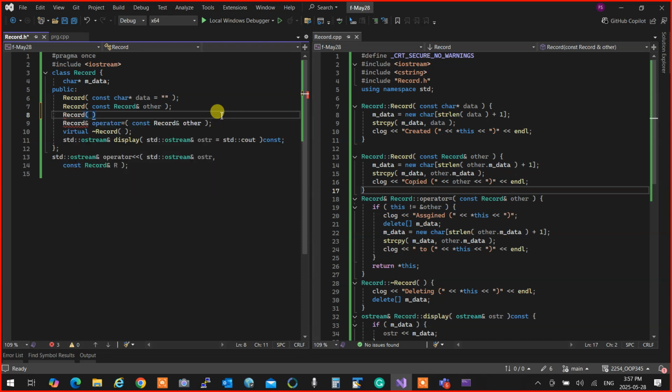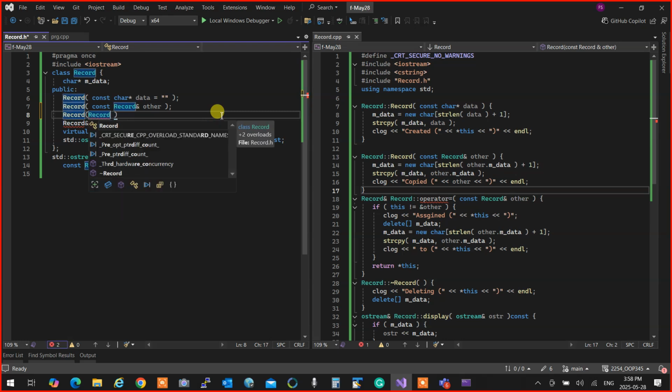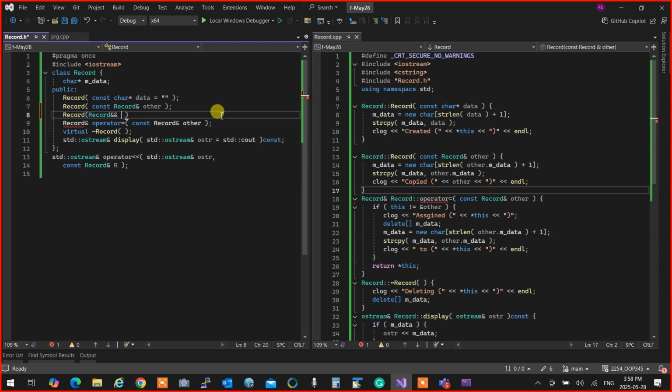So we have record, but instead of constant, I'm going to pass it a non-constant reference. Why? Because I want to empty the other one. I have to modify it. It's not constant anymore. So this is going to be a record, and I'm going to put two of these to make sure the one that is coming in is actually an R value. And then I'm going to say other. So what happens whenever the other one is a disposable object, I'm just going to get its contents. How to code it, we'll see.